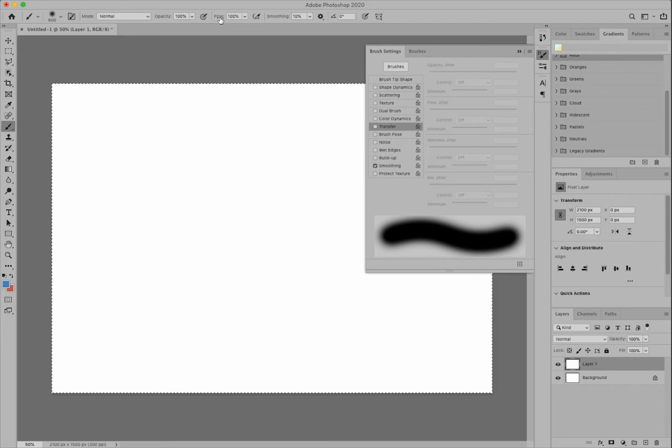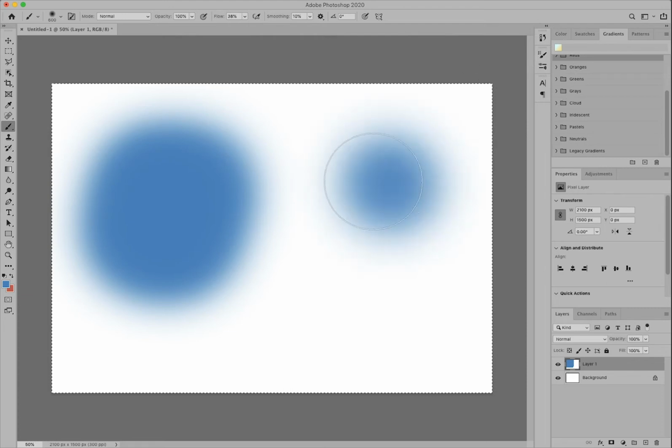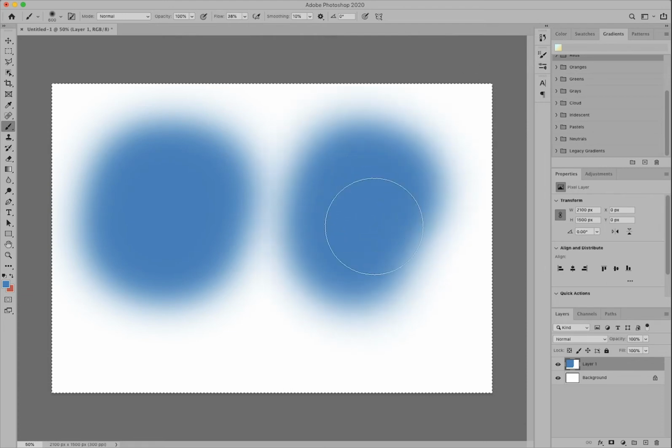I'm going to cut my flow down, and I'm just going to airbrush on the page here. All right. Turn on noise and do the same thing. And it's not obvious that there's something different going on here. So let me blow it up.